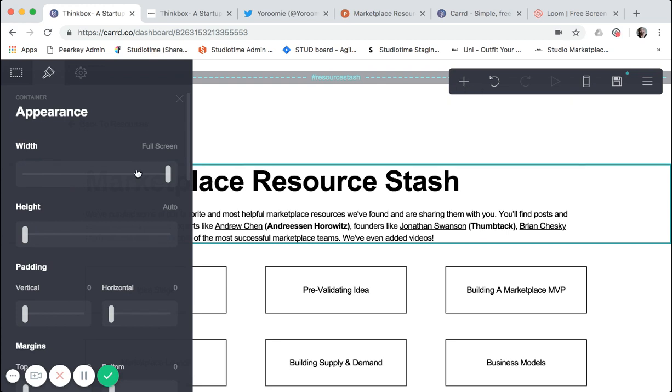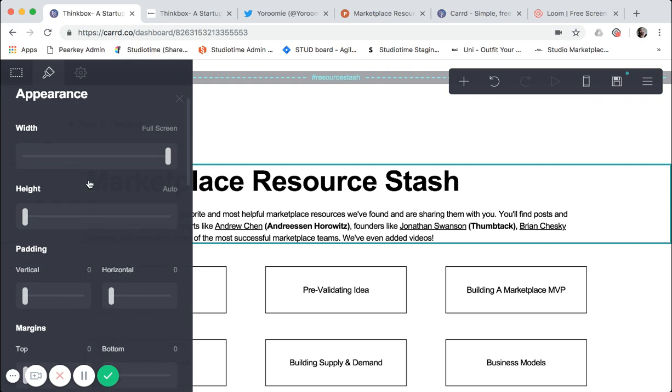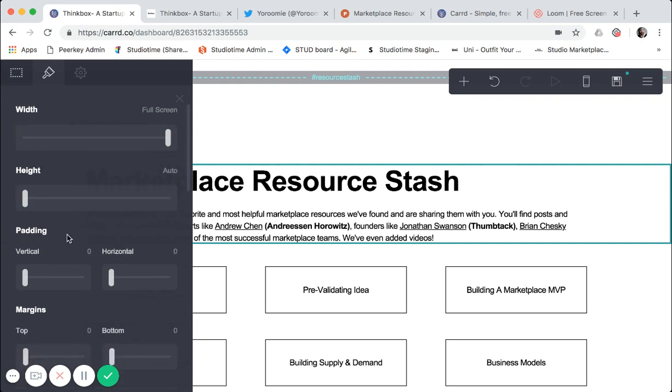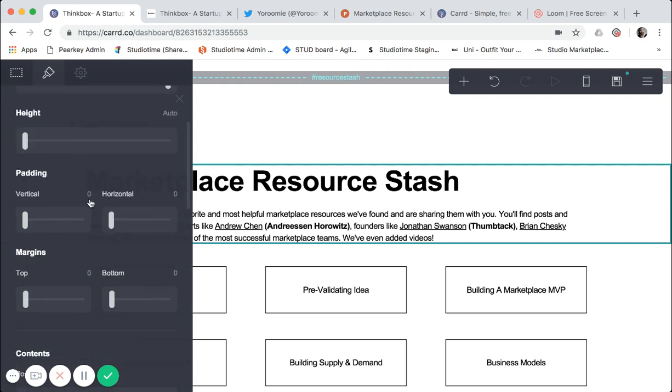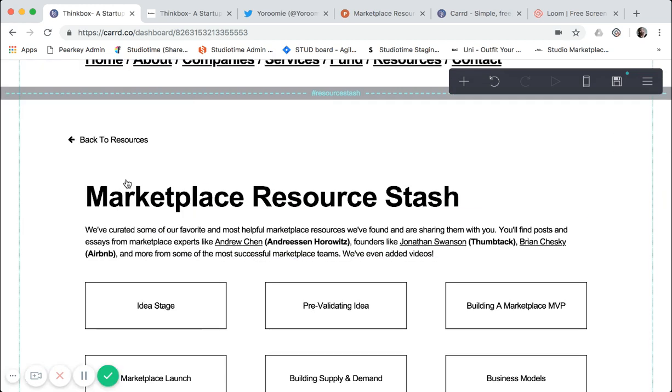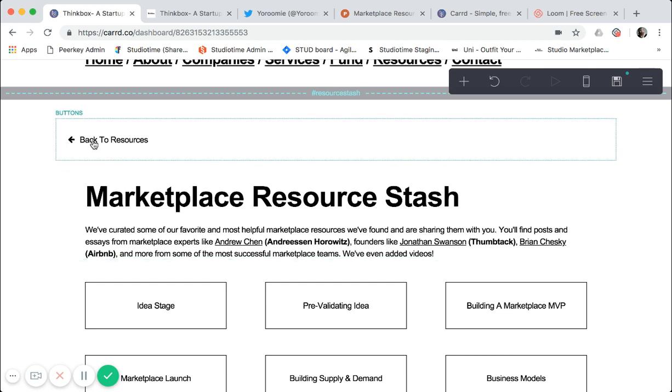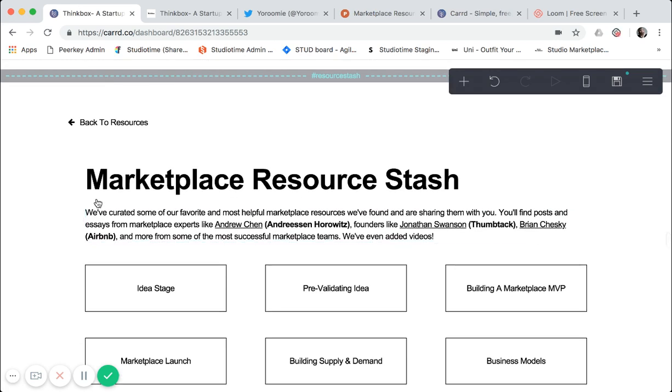But one reason you would want to add containers and not just add text directly from the top is you want the width to be full screen. You can control the height of it, the padding. So over here, the padding, if it wasn't auto, as you can see these dotted lines, if you change it to 5, that would open up the space from the top to the button. So that would make that space a lot bigger.